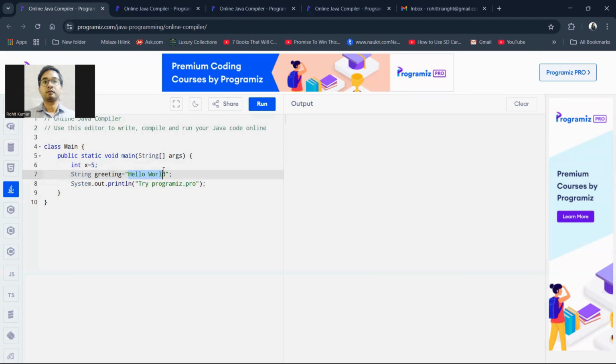Now that we have studied data types, let's move on to variables. What are variables? Variables store data for processing. Each variable has a type. Here the variable x has the type int.